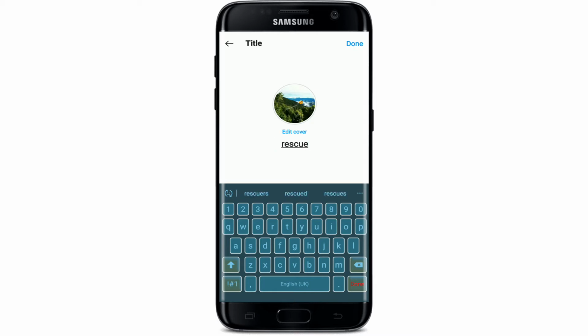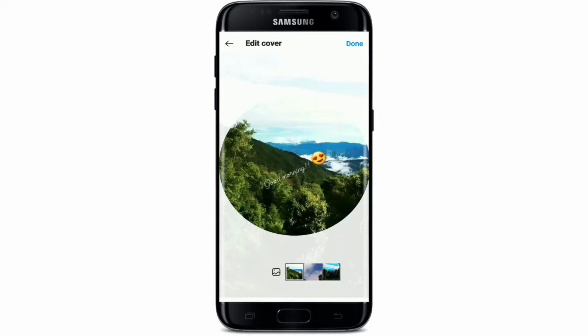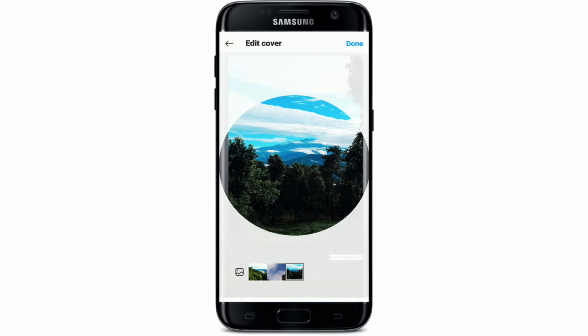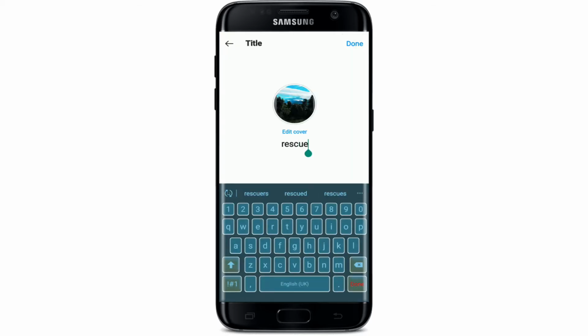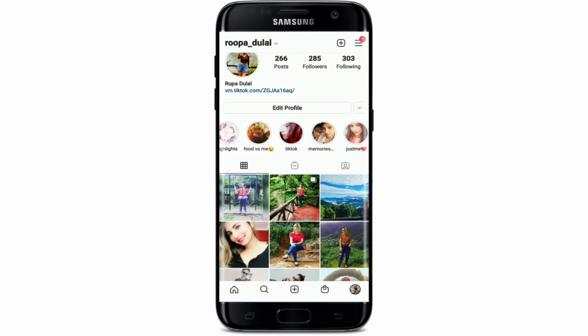If you would like to edit the cover, tap on Edit Cover and choose the picture that you would like to set as a cover image, and tap on Done at the top right. As you can see, your highlight cover image has been changed. Now tap on Done at the top right corner, and that way you have added an Instagram story highlight cover for yourself.